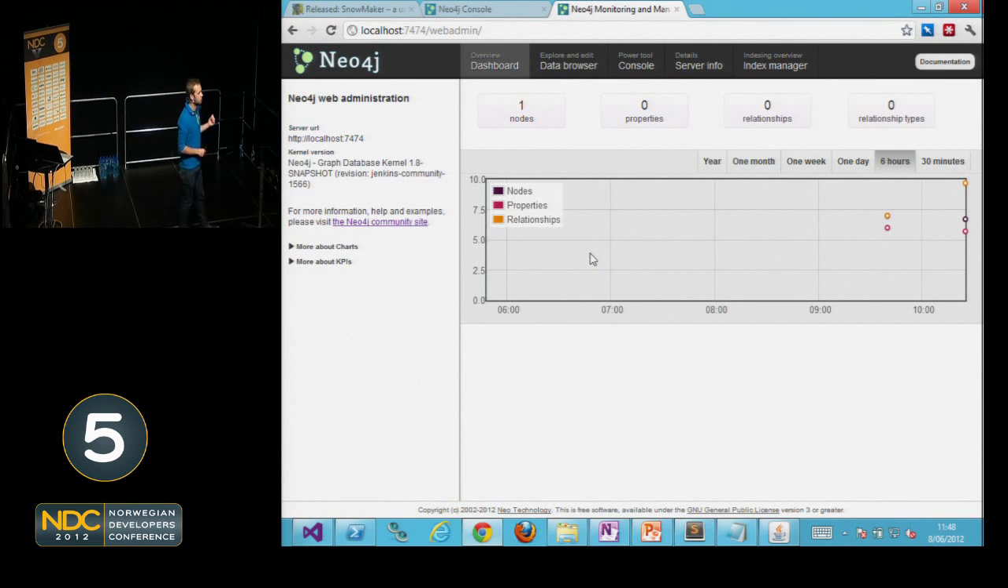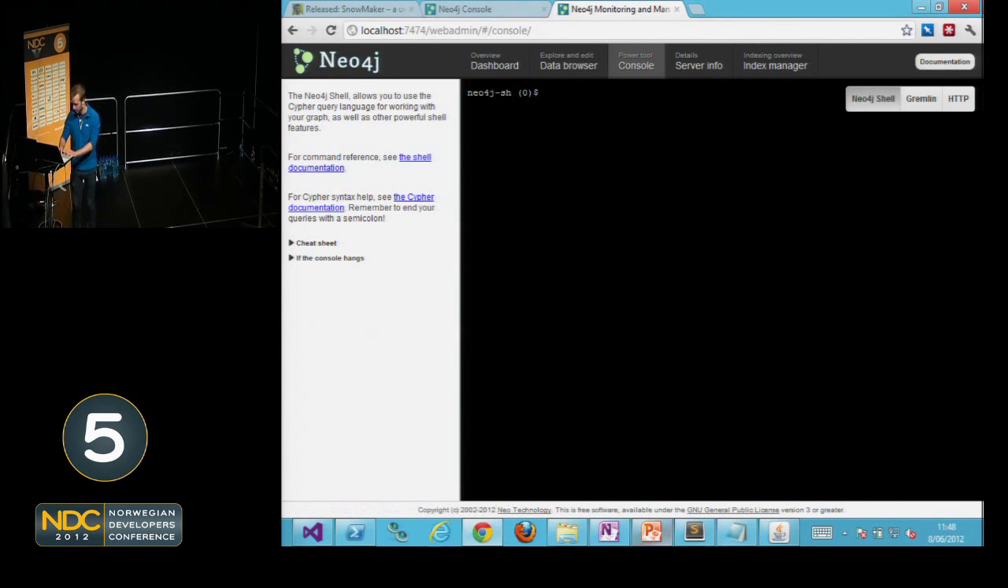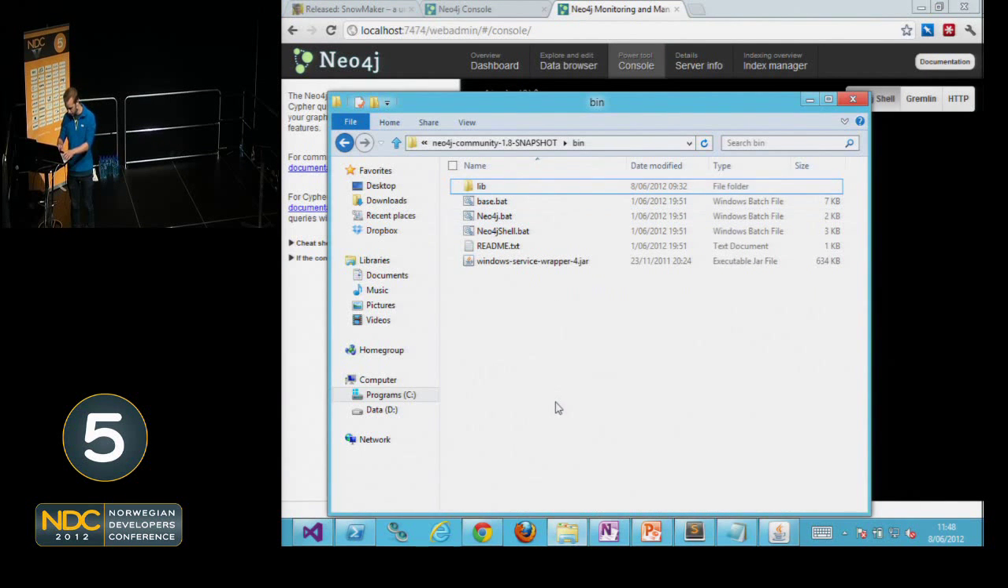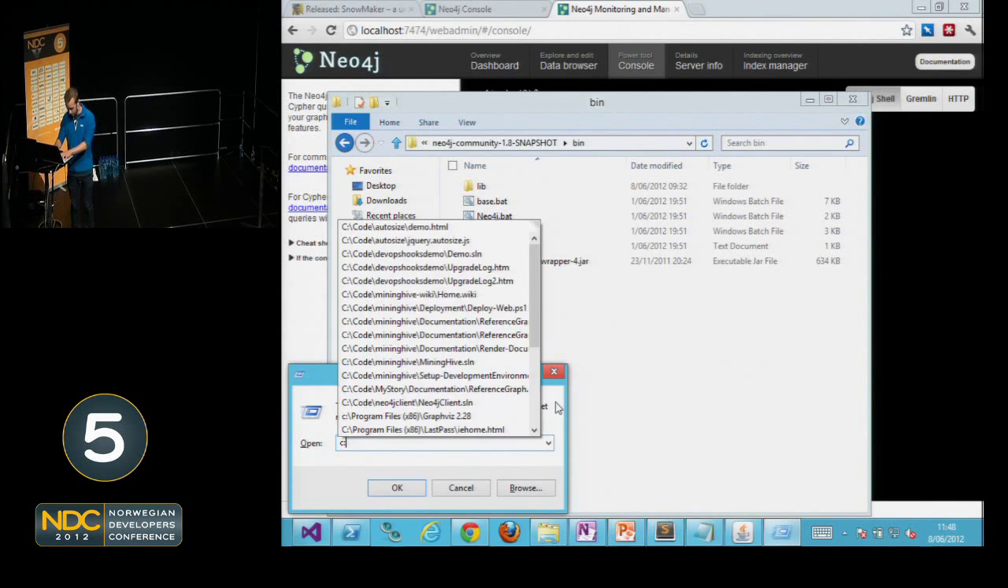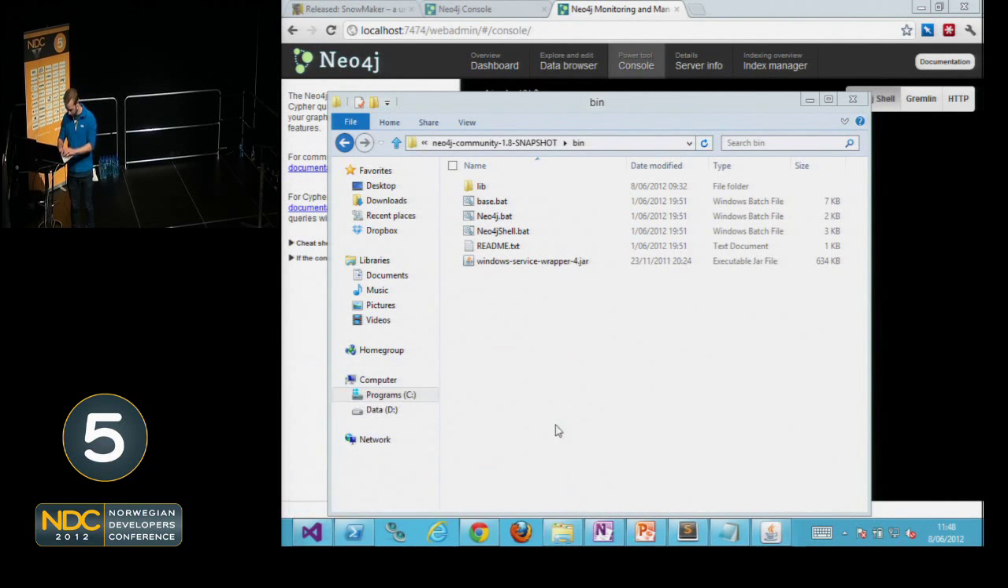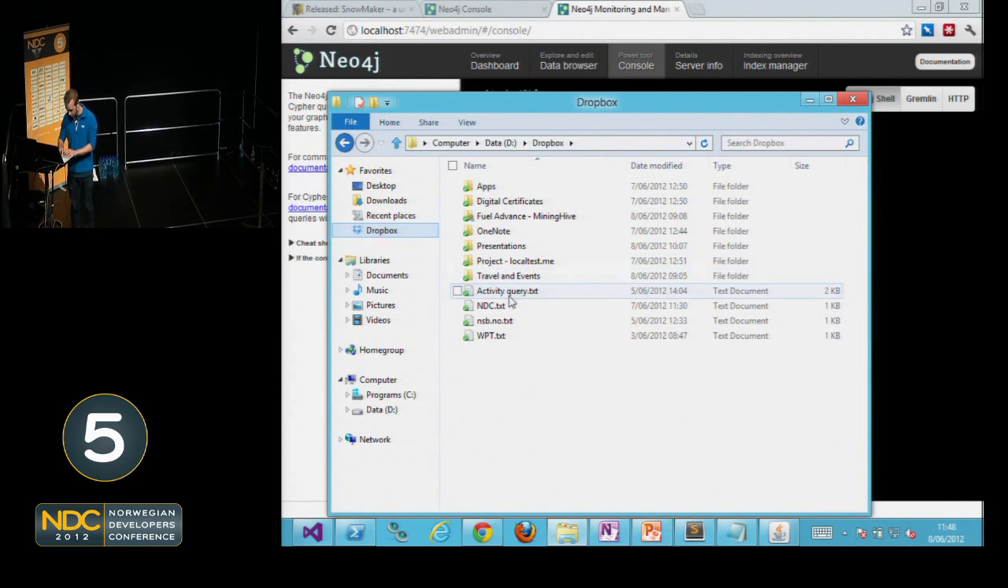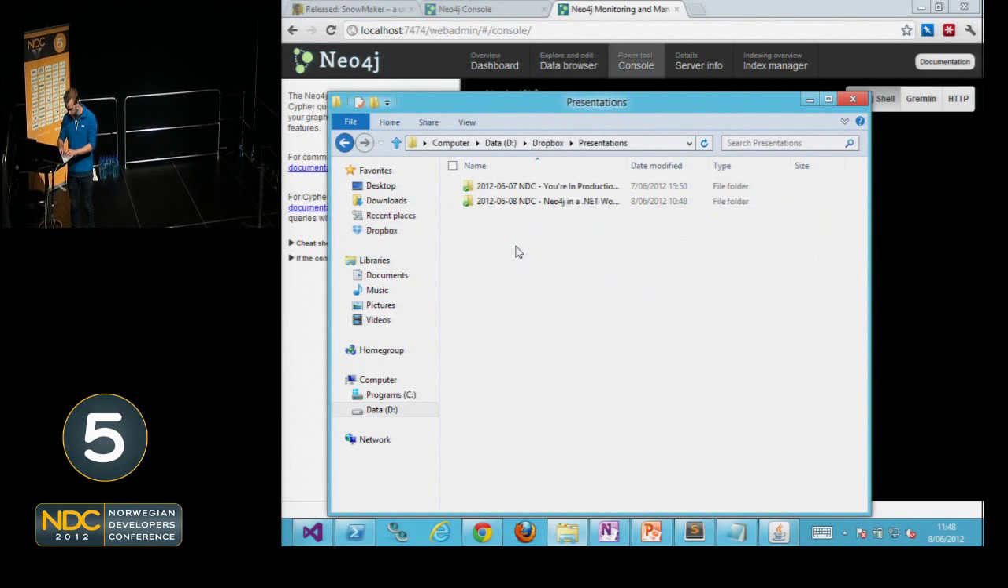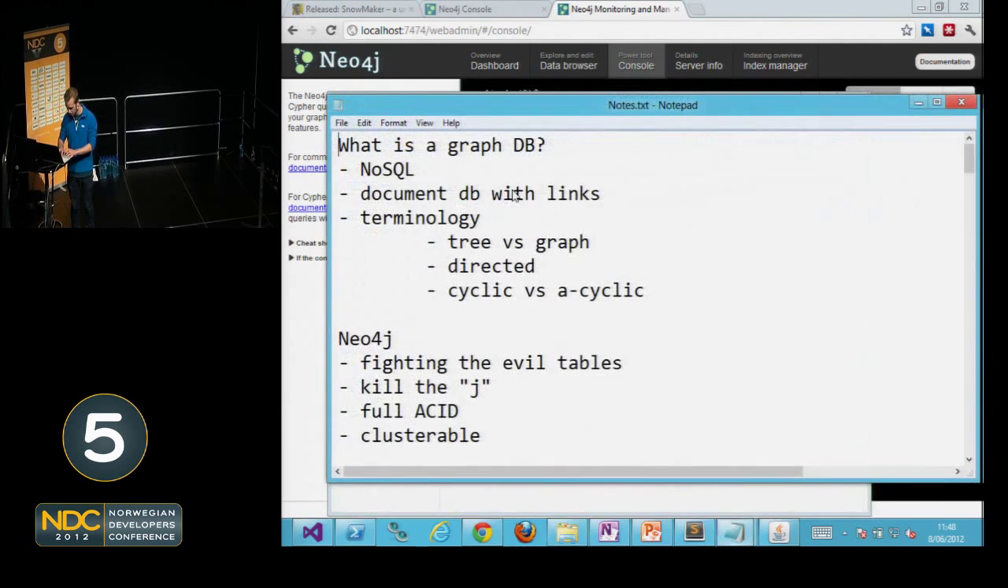This is the admin console. It's kind of the equivalent of SQL Management Studio or something like that. And we can see that we currently have one node, no properties, no relationships. So let's get some data in here, and we can start playing with that. If I minimize my awesome slides. Sorry. Just going to grab a bit of data I built earlier to save us some time.